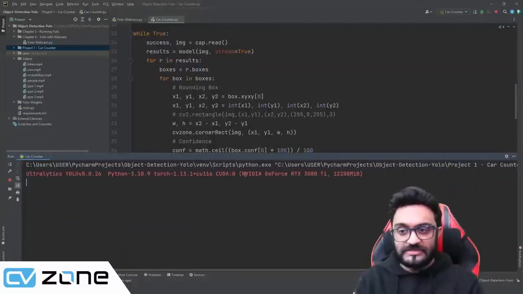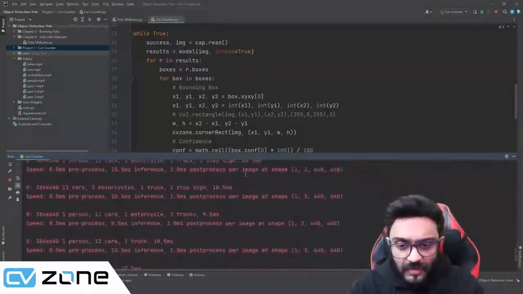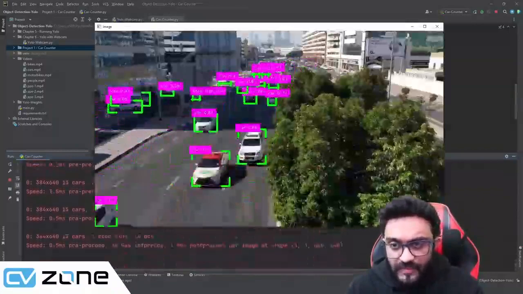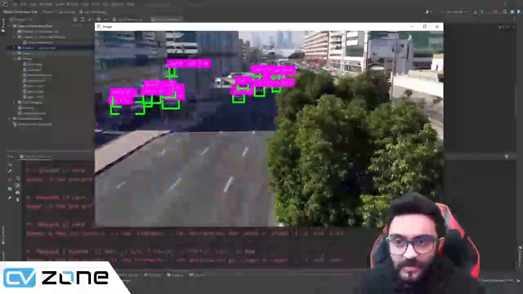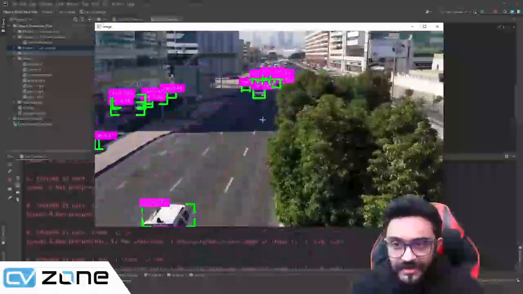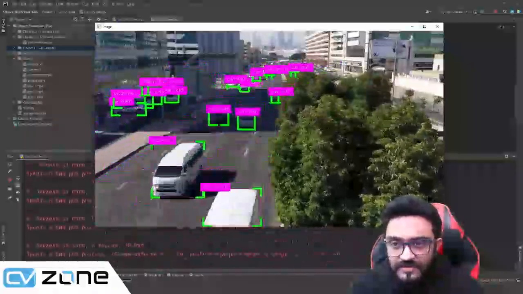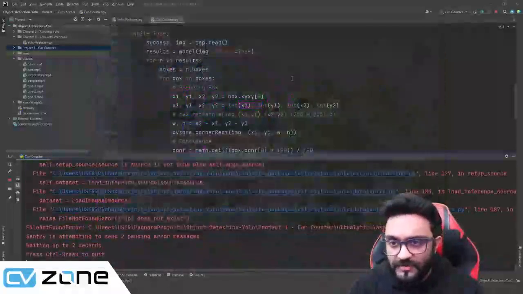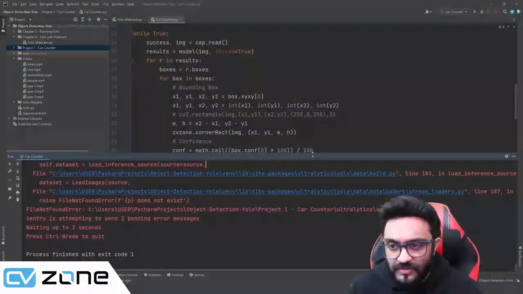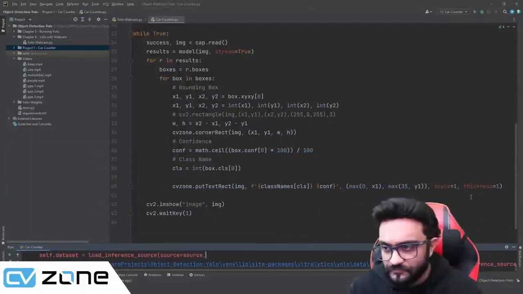Right now you can see it's running on GPU. It's using a 3080 Ti, and there you go. We are getting the cars and we are getting their bounding box information, their class, their confidence. And you can see when it's too small, it's not actually putting the corner rectangle properly. So what we can do is, first of all, let's fix that.